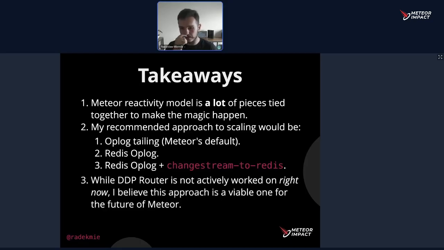The third point would be that the DDP router is not really actively worked on right now. That is because it was implemented as a proof of concept over a year ago, and it was published sometime later. The people that were beta testers of it found some problems, but we really couldn't pinpoint them any further because they didn't want to spend that much time helping to build this tool. And I fully understand it.